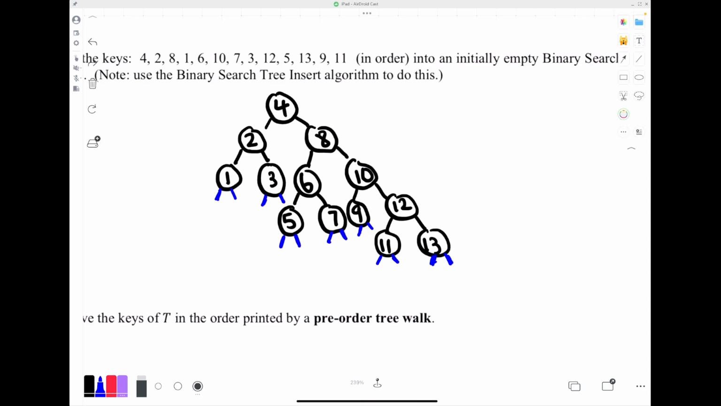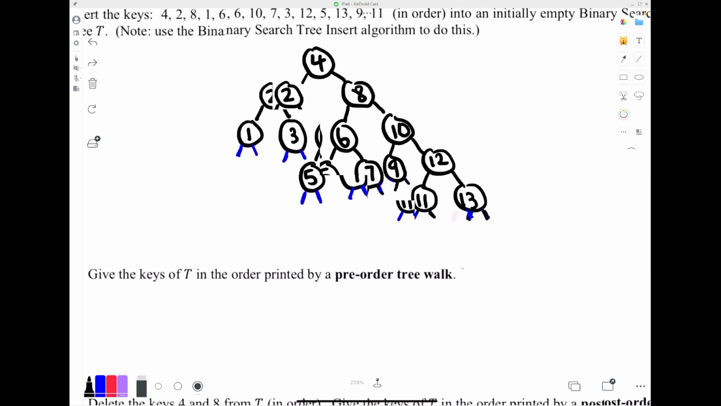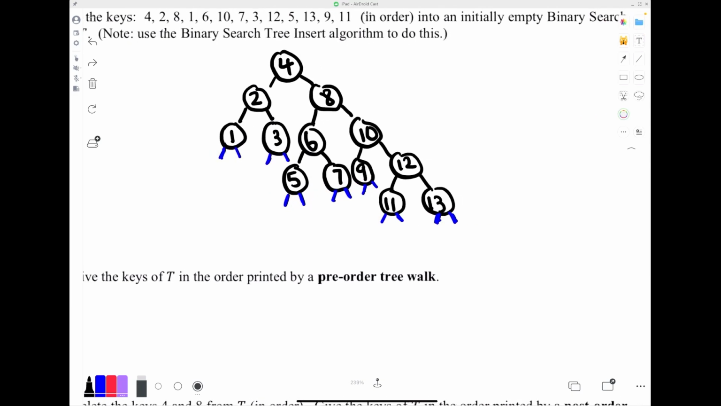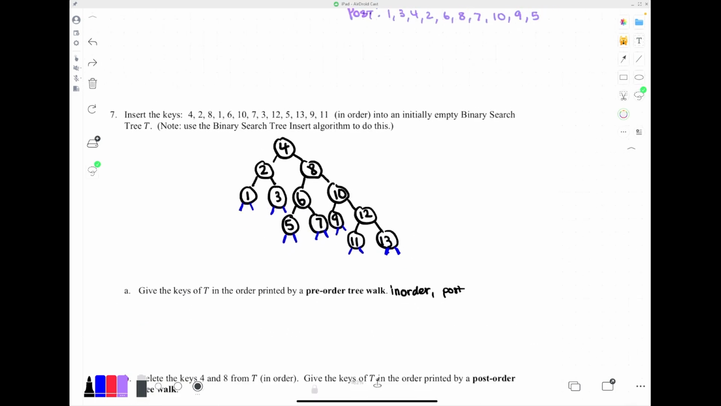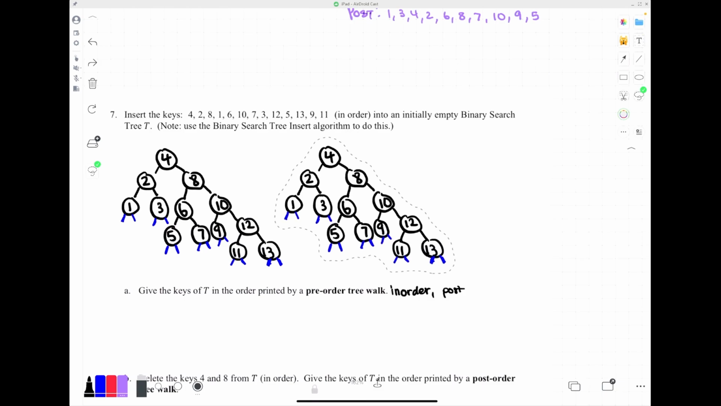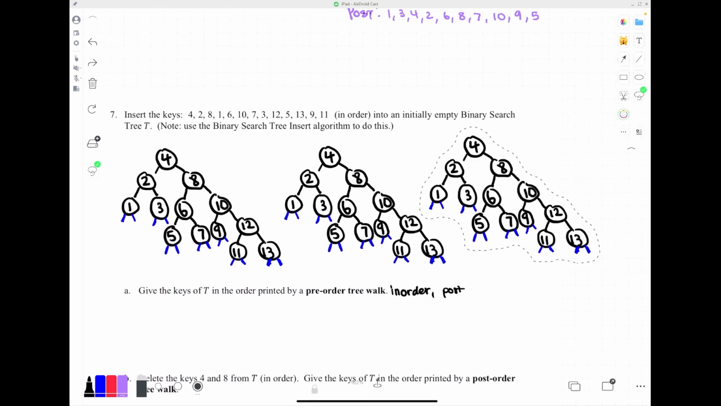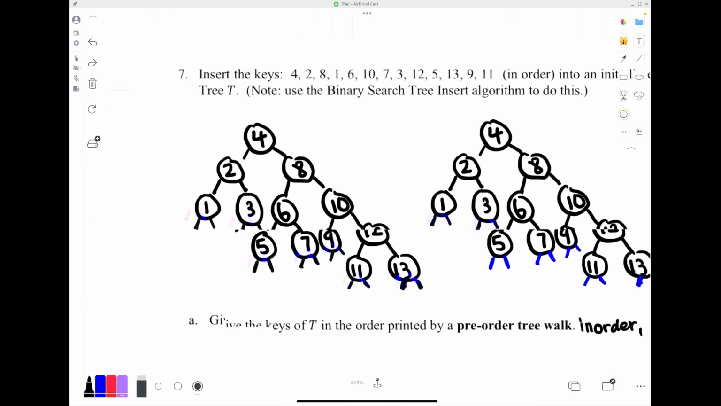Okay, so it's going to ask us for the keys of T printed by pre-order. We're also going to do in order and post order. And then, okay, let's see. I'm going to move this over. Copy. Paste it. Okay, so let's do the pre-order first.